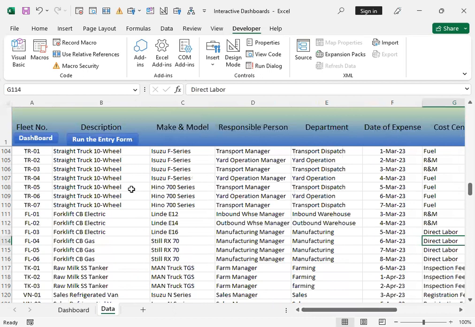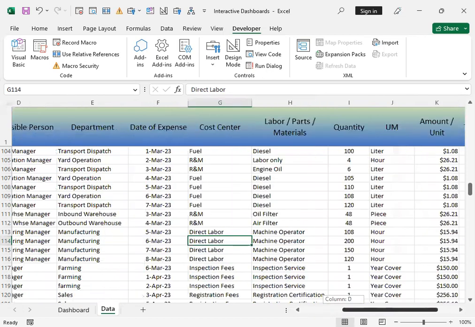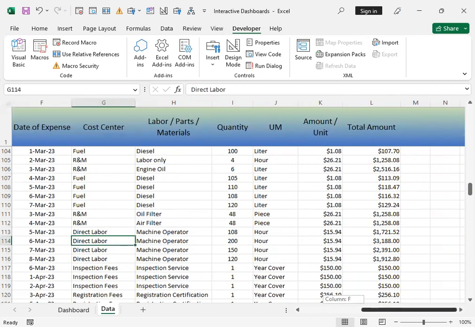This is for fleet operations management, where we have all the information in terms of the vehicle numbers, description, make, model, responsible person, the department, the date of expense, and most importantly, the amount that we are spending for our cost centers. And there are lots of things that we have spent on each vehicle that we are trying to monitor.